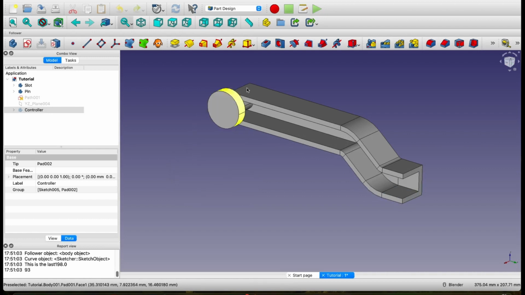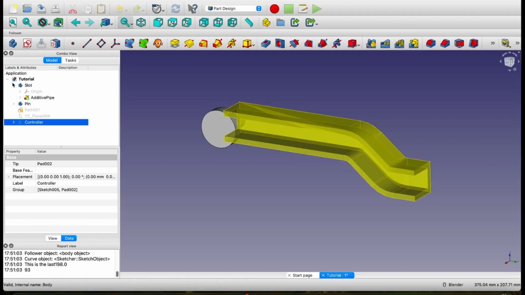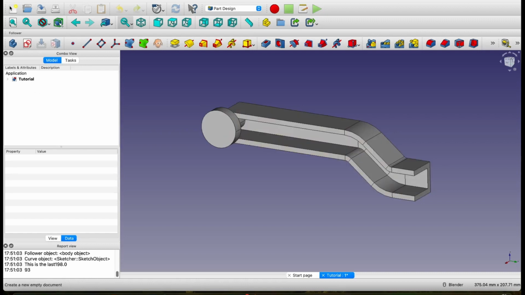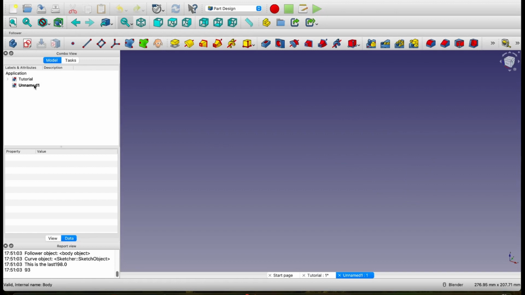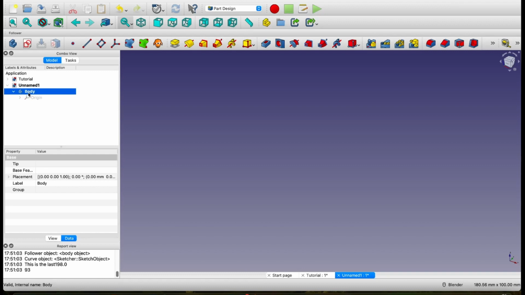Essentially what we're going to do, we're going to build this model and I will show you how to make it move along this path. Now let's get started. We create a new project. Now I'm in the Part Design workbench. We create a new body. Let's label this body. We name it slot.